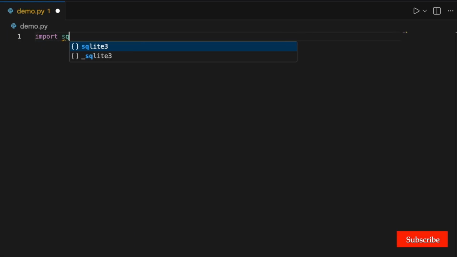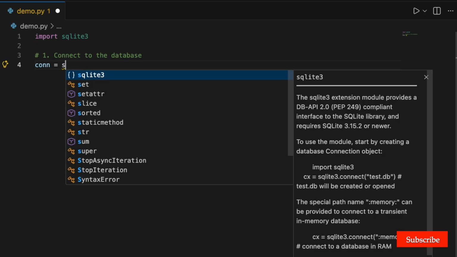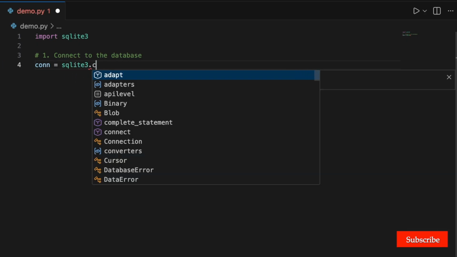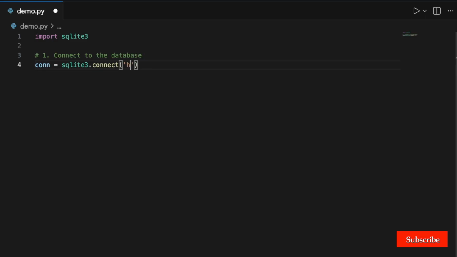The first step is to connect your Python program to a SQLite database. Start by importing the sqlite3 module, which is included with Python's standard library. Create a connection using sqlite3.connect('hobbies.db'). If the database file does not already exist, SQLite automatically creates it for you.